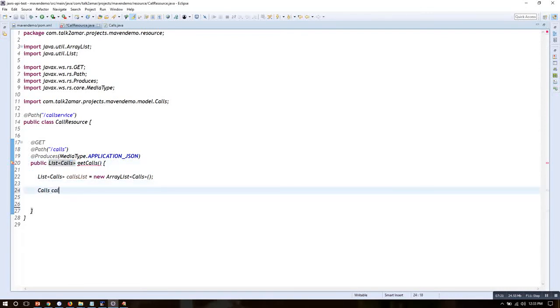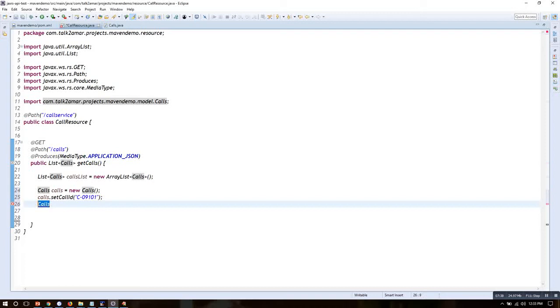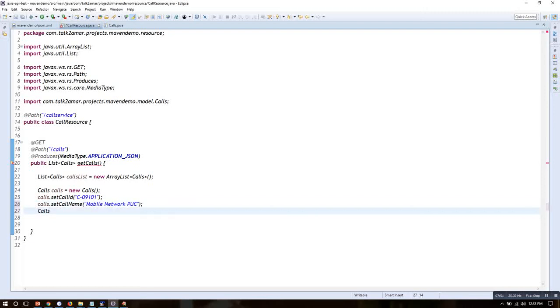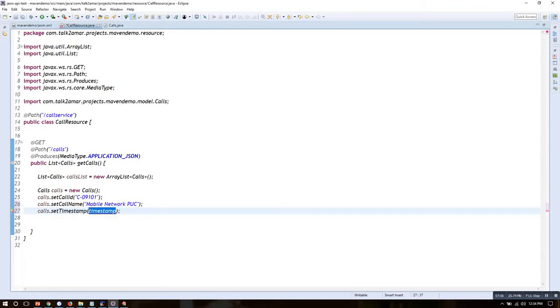Okay, here I am just defining a calls object, and then I am setting the values: call ID, call name, and then the timestamp. Here the call ID I gave C09101, and then the call name is something we can provide, like mobile network PUC, and then the call timestamp I am going to add the current milliseconds.